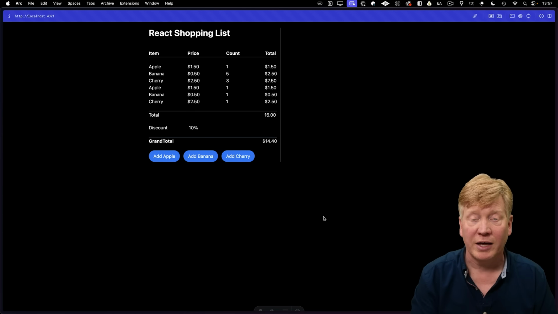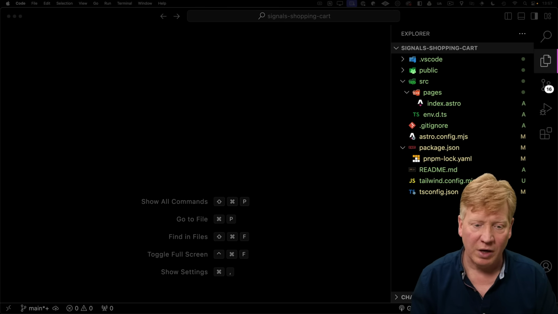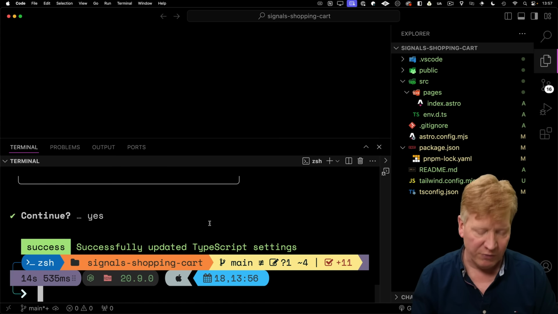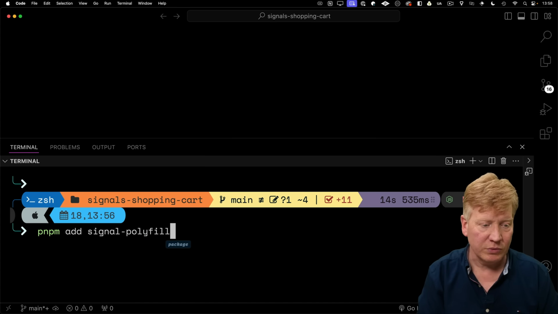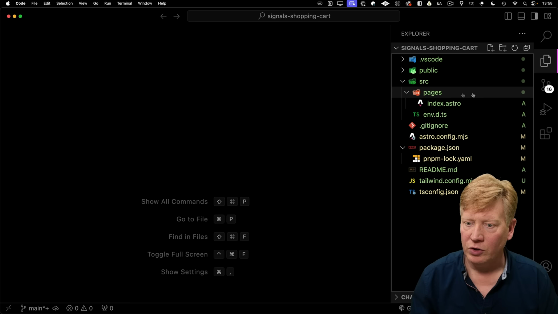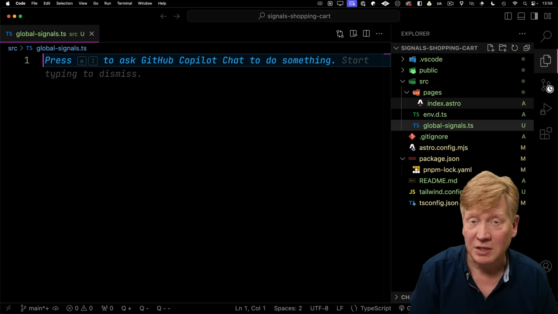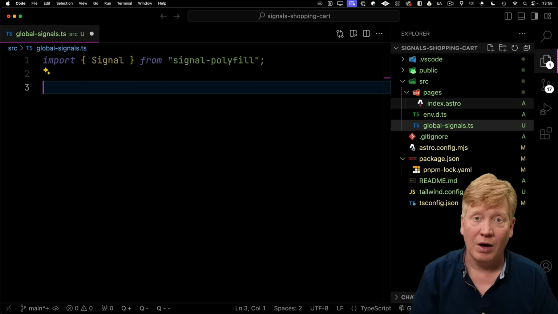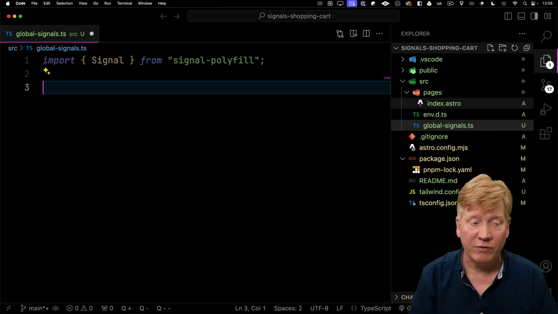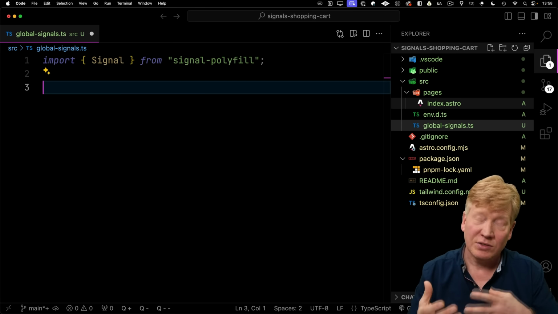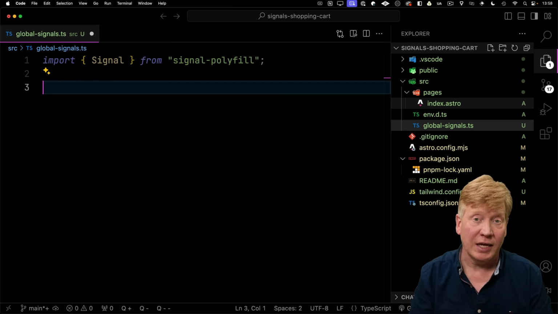So let's go model that in Signals. Now to start modeling in Signals, I need to bring in the Signals polyfill, just like so. And then I'll go and create a new file in source called global signals, because we're going to define some signals, and they're going to be global. I'll import the Signal class from signal polyfill. You instantiate Signal.State to create a state-based signal.